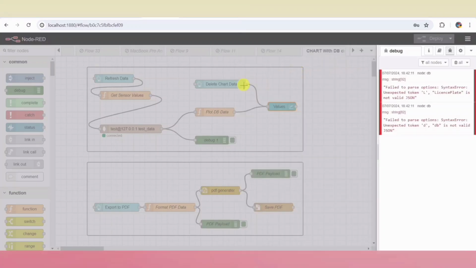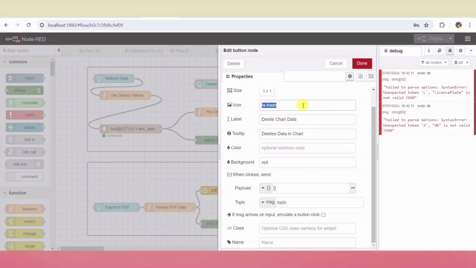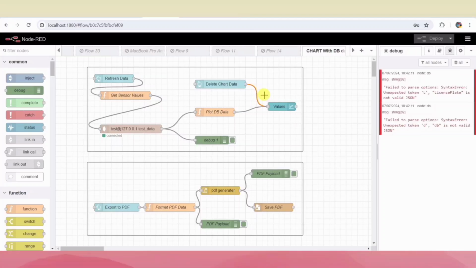Next, add a button to delete chart data. Drag and drop the UI button node onto the canvas. Set the label to Delete Chart Data and the tooltip to Deletes data in chart. Set the icon to fa-trash and the background color to red. Connect this button to the UI chart node and set its payload to an empty array as below.